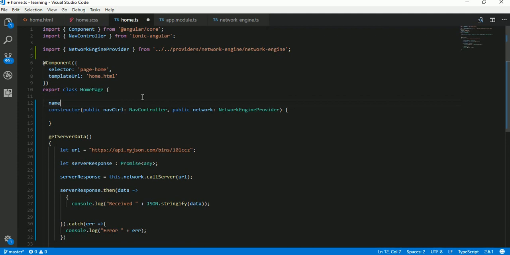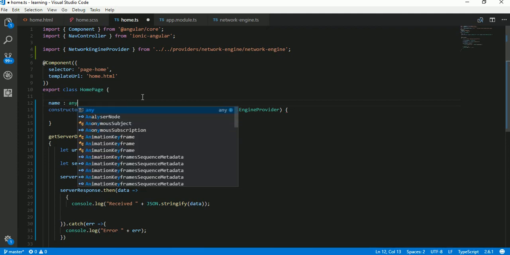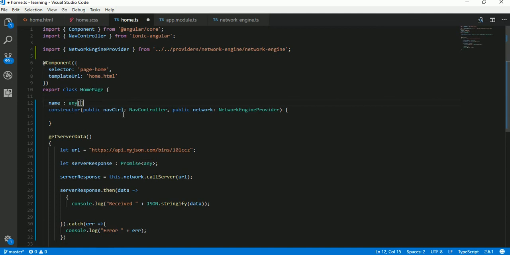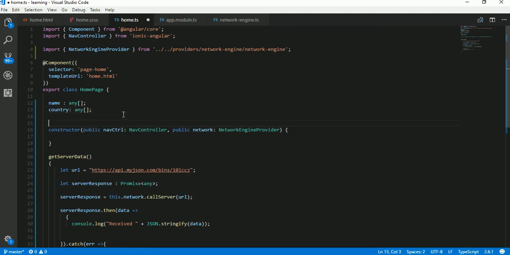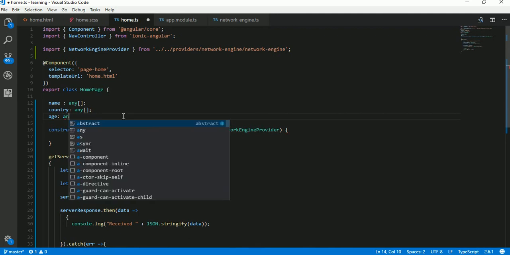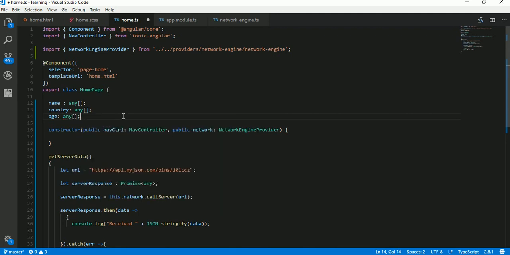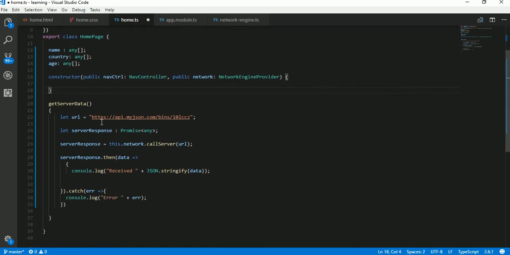I will call it name of type any, then country, again of type any. I prefer to choose any because most of the time it's not clear what the type of the return will be, so I prefer any because it can hold any type of data. You can choose a string. So three arrays are created.